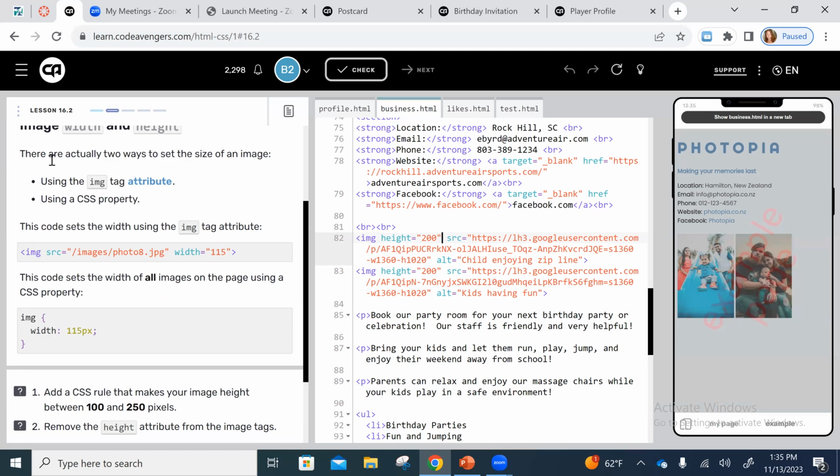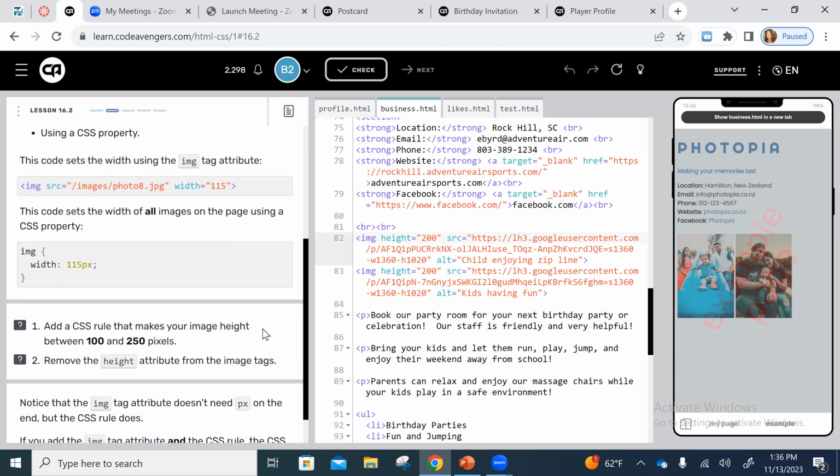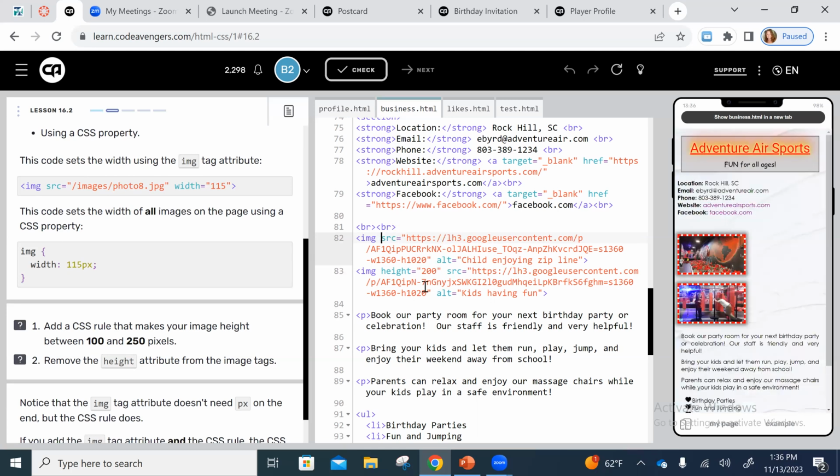Because these both do the exact same thing. This is using the width attribute, and then this is writing a width rule for the IMG CSS rule. Okay, so it says add a CSS rule that makes your image height between 100 and 250 pixels, and then you're going to remove the height attribute for the image tags. So that height attribute that we just put in there, you can delete them. That's why a while ago mine wasn't there.